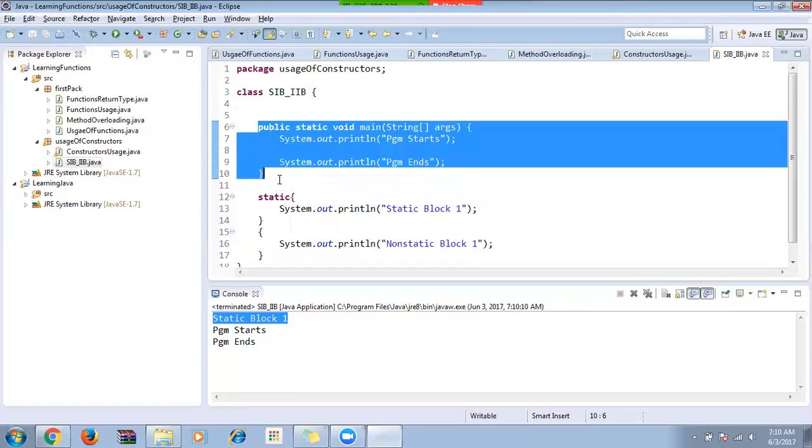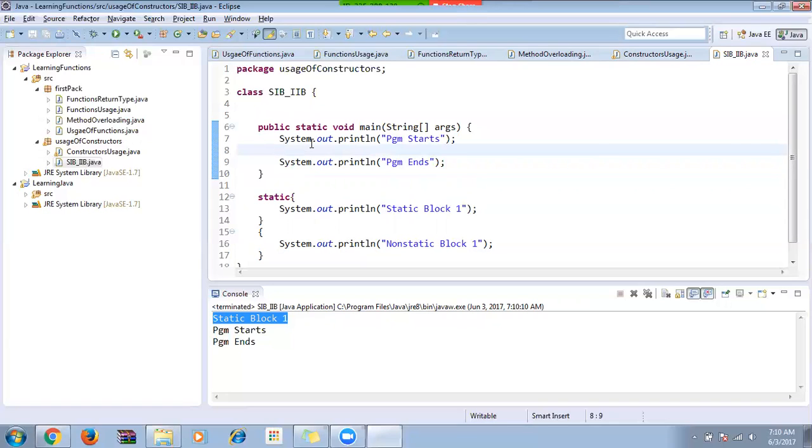So static blocks and then the main function will be called by default. Non-static blocks will not be called by default. That is always a known thing. Non-static members can be called only with the help of the object. So how to create the object? I'll create the object SIB_IIP: obj1 equal to new SIB_IIP. I can create an object here.